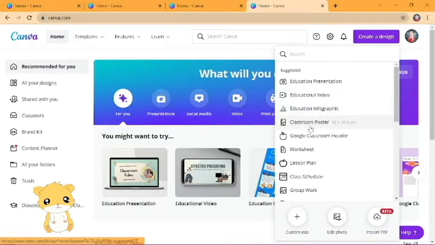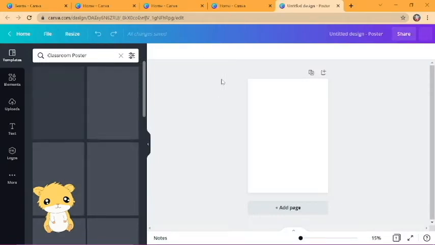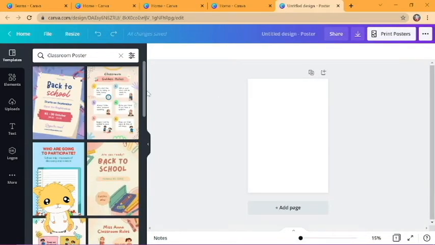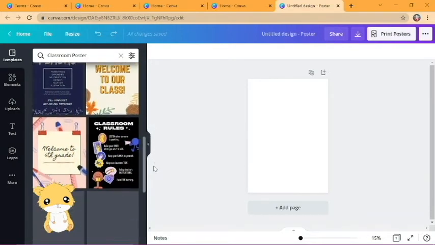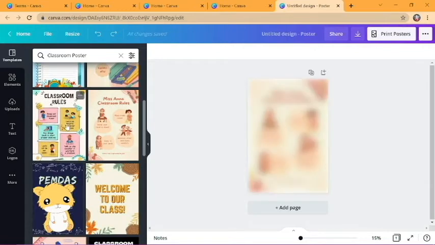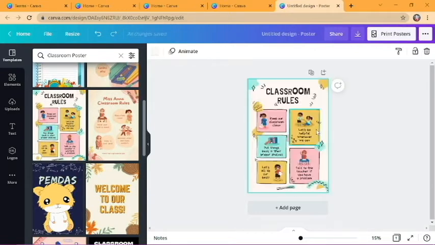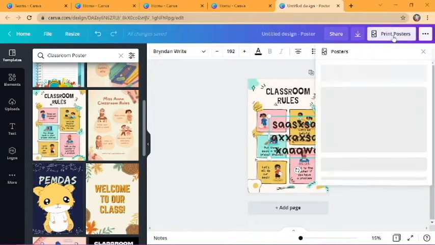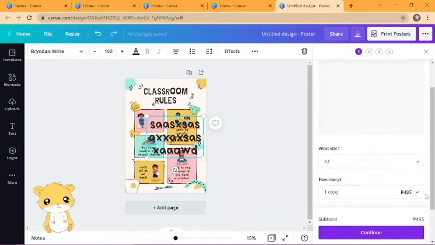Let's go to classroom poster. There are many templates that you can choose from also in this template. These are editable also. You can print these posters as well. You can choose a size here.